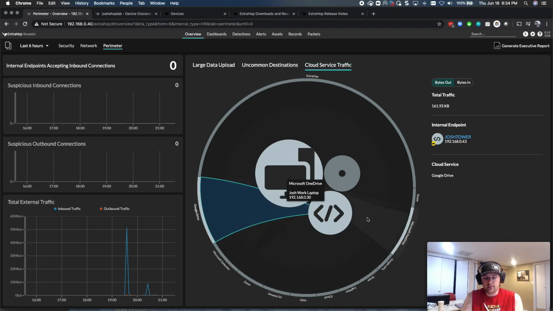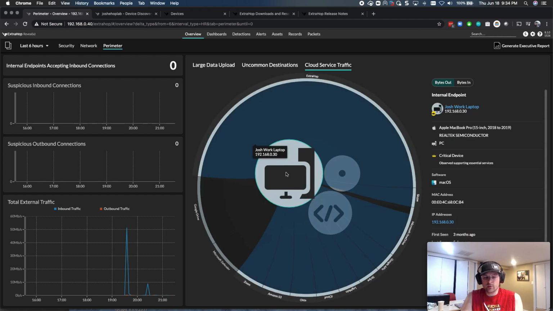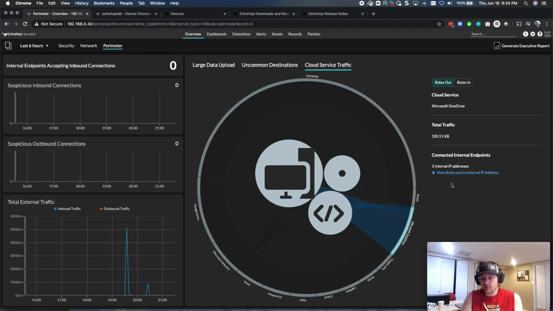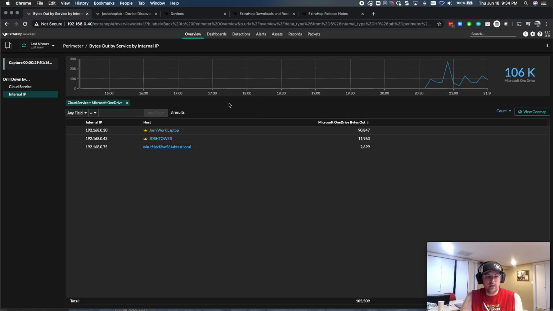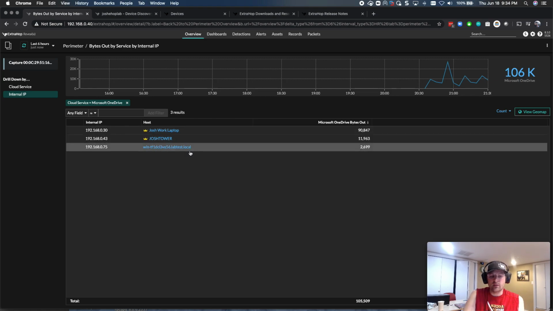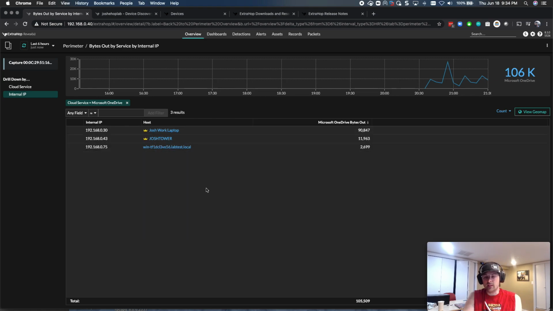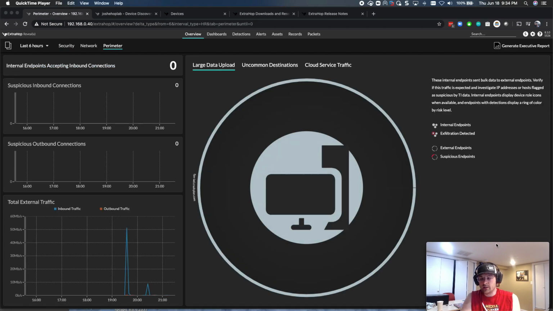So I could click and see, like, Josh Towers doing Google Drive. What's the work laptop doing? It's going out and doing Skype and OneDrive, right? And so I could view the bytes by the internal individual device here. So I can see the cloud service, Microsoft OneDrive, and here are the devices that are using Microsoft OneDrive and the amount of data. And you could dig into the records if you wanted to associate with those transactions as well.